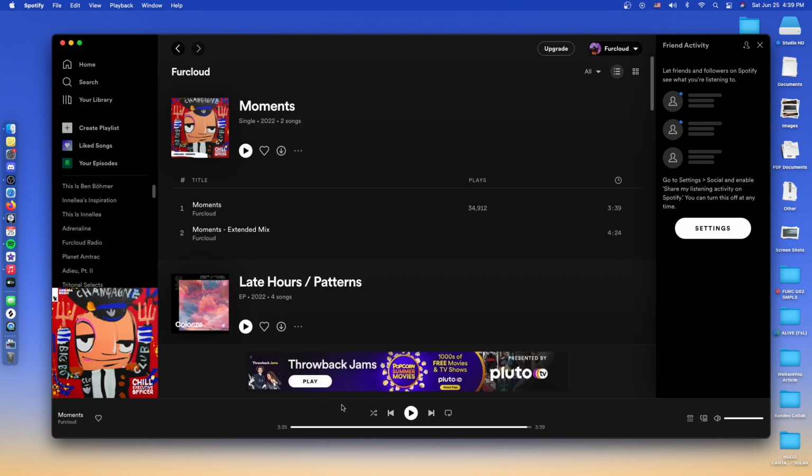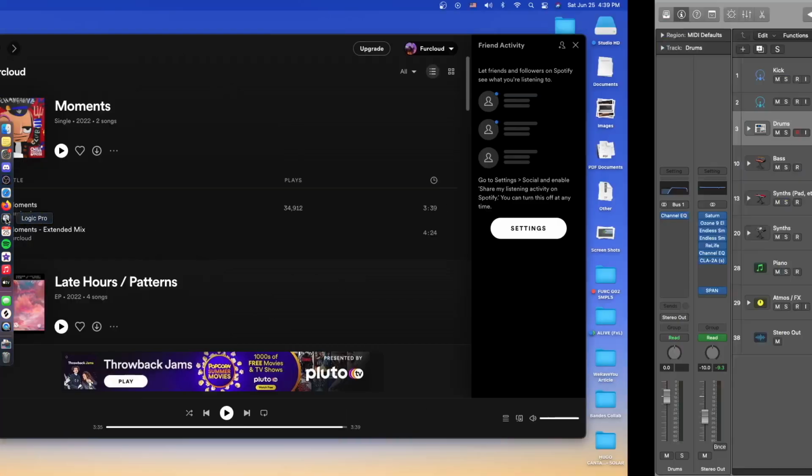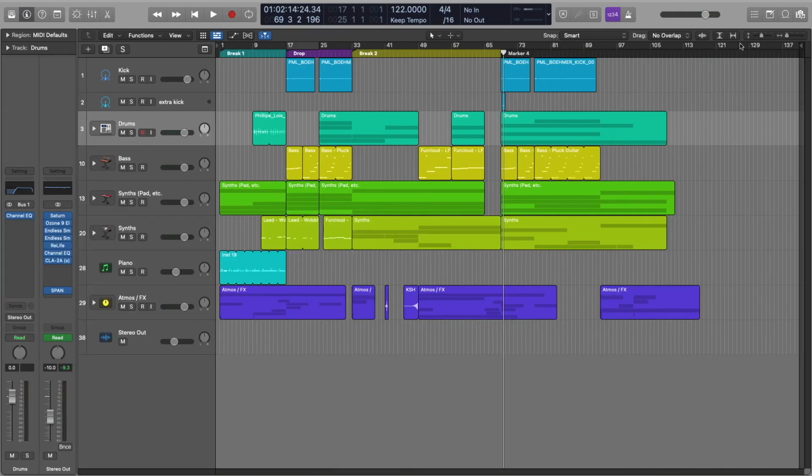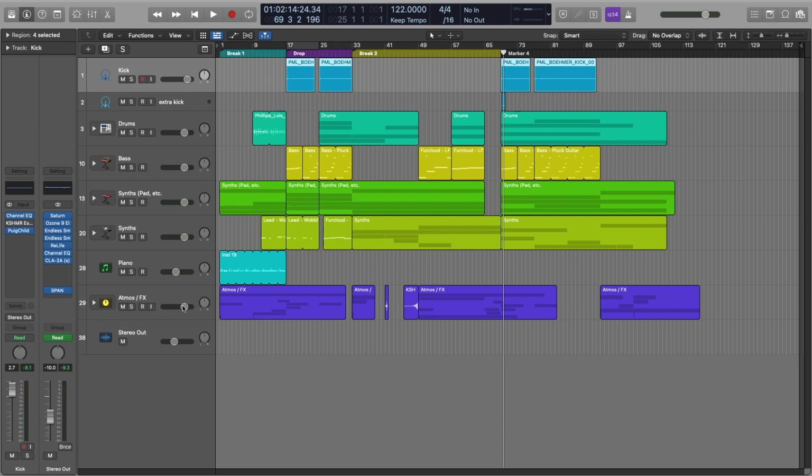Alright guys, that's how it sounds. You can listen to the full track on your desired streaming platform. And now let's open up our project. Alright, so this is how it looks. This is Logic Pro X and this is the project. So let's now go in order and break down the elements.